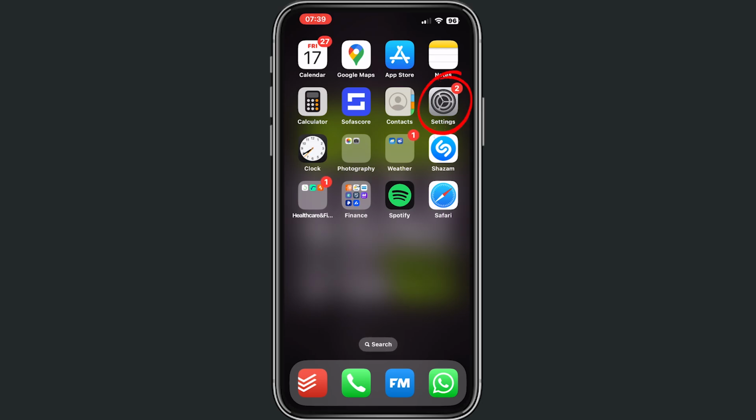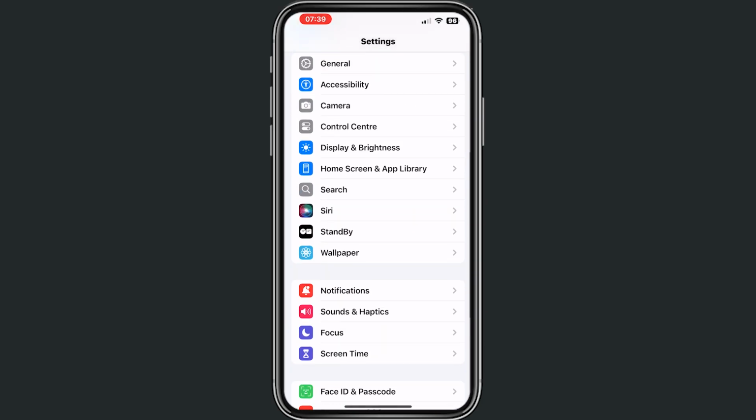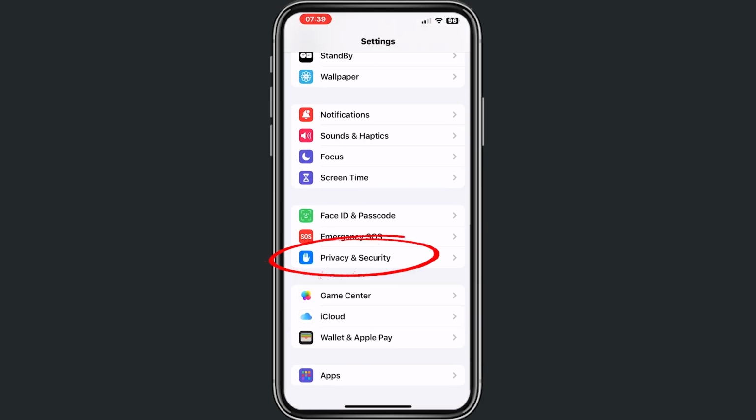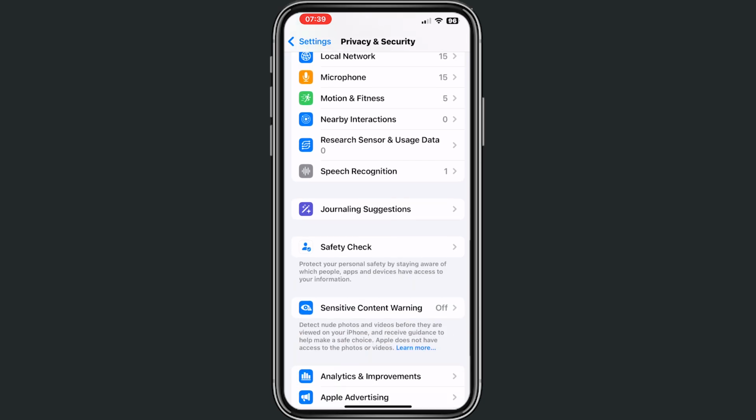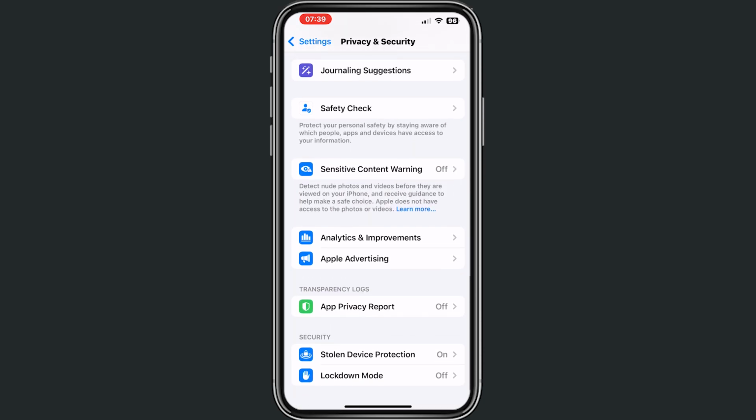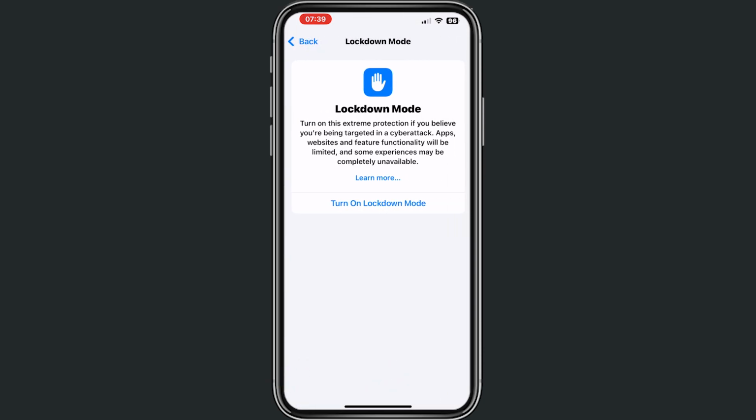The first way is go to settings, then go to privacy and security, and then scroll down and make sure that you turn off the lockdown mode like this. So when it says turn on, then you are 100% sure that you turn off the lockdown mode.